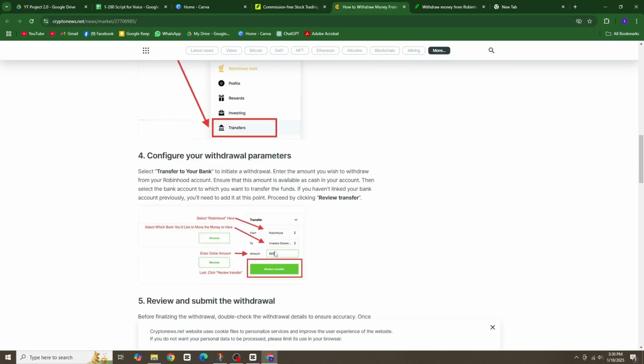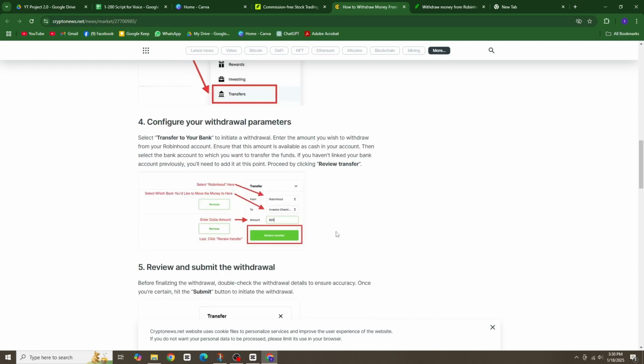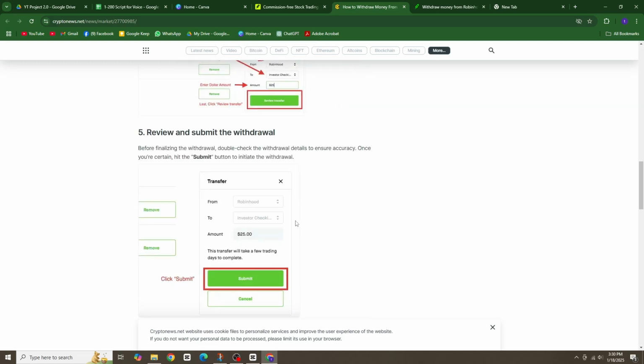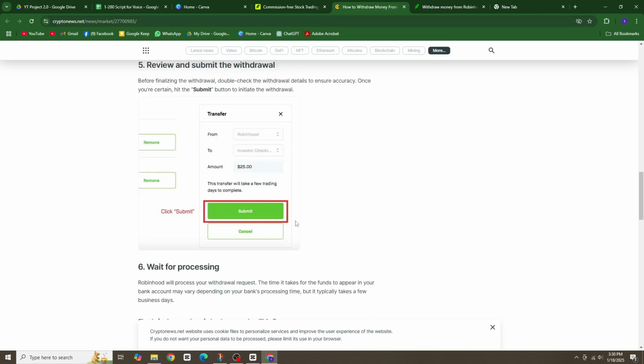Enter withdrawal amount. Input the amount you wish to transfer and double check it. Confirm your withdrawal. Hit confirm to finalize the transaction. Withdrawals can only be cancelled if you act quickly, before they are processed.